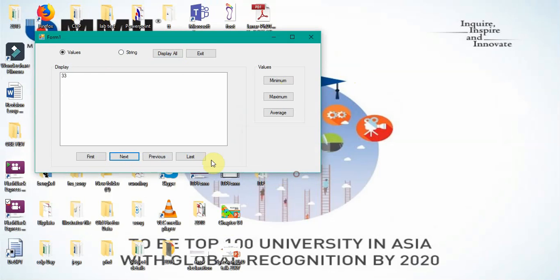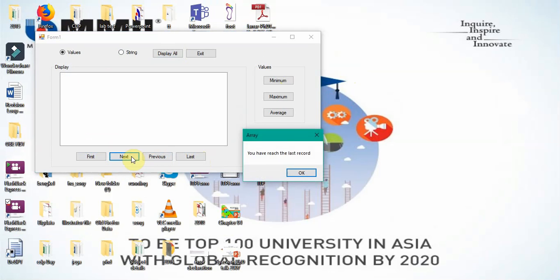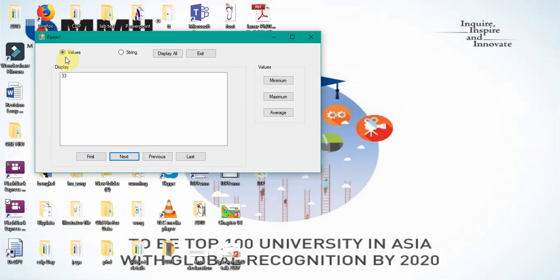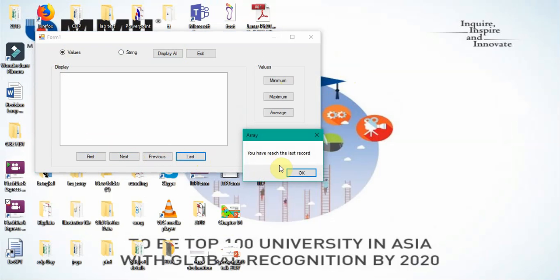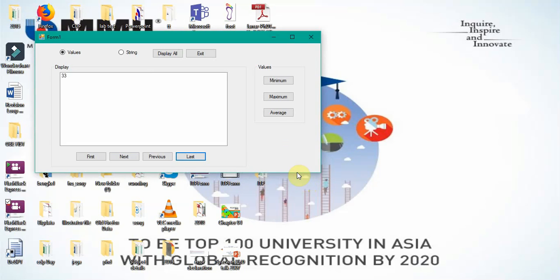Okay, let's display everything. 23, click first, next. Right, there's something wrong with this. You have reached the last record. Previous, previous, previous, previous. You have reached the first record, it will be 23. Next, next, next. You have reached the last record, it will go to 33. If I go to 3, you have reached the last record. Okay, right, so this is how you're going to display.